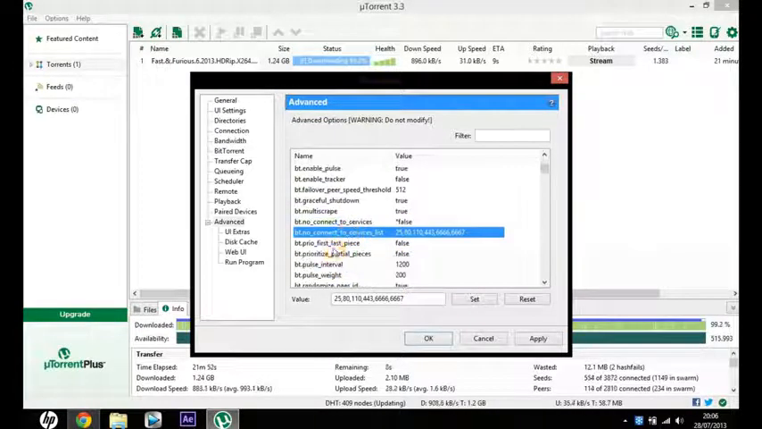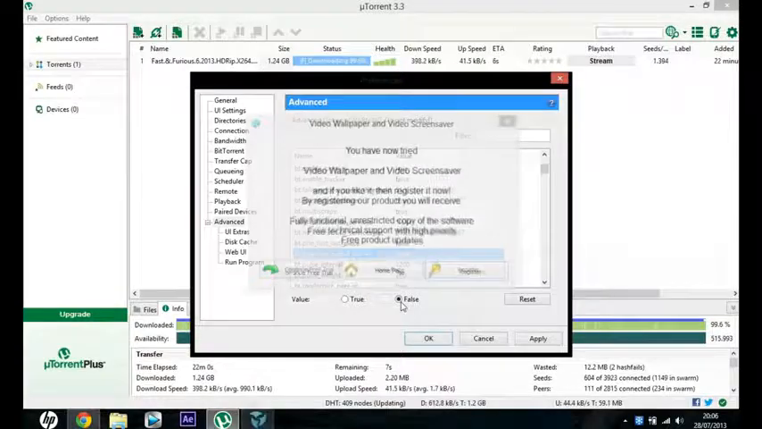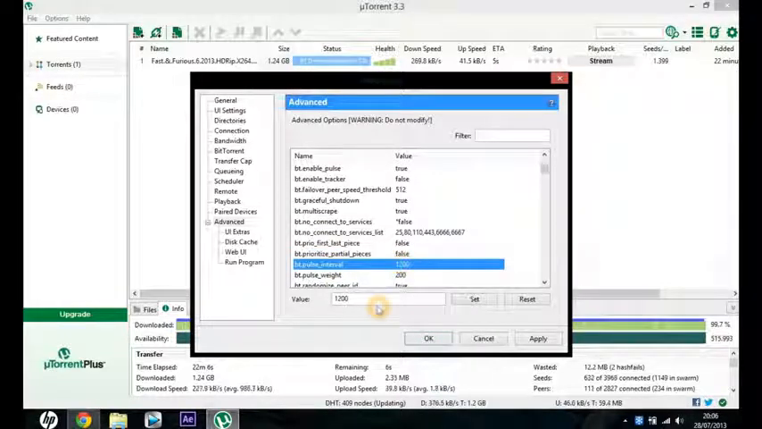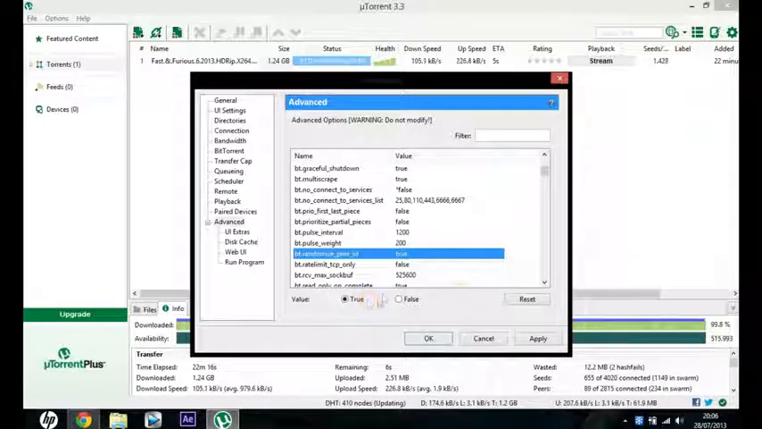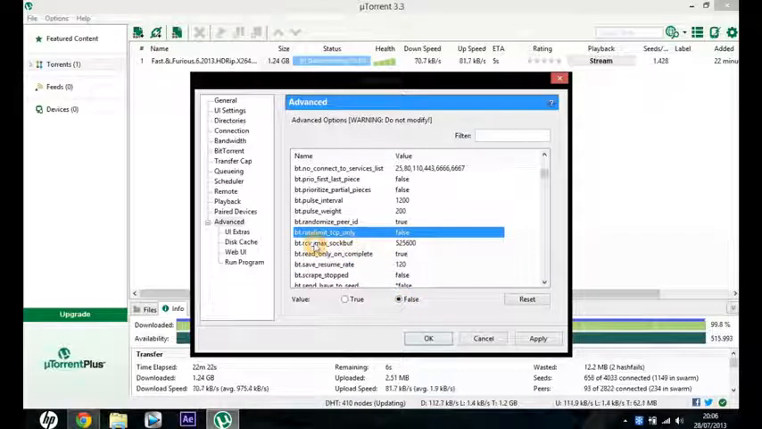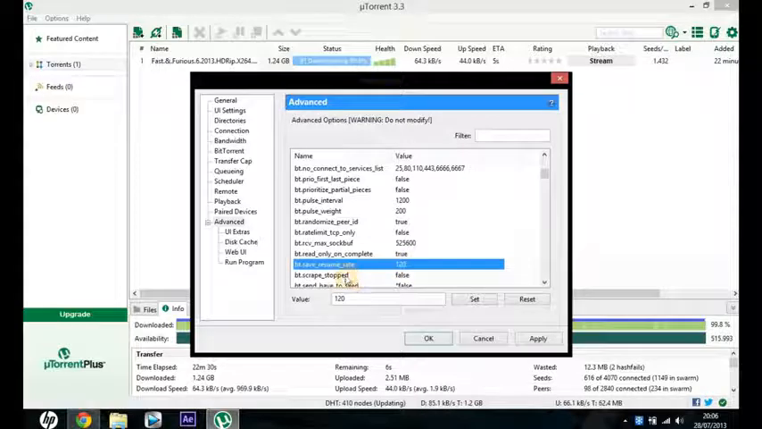bt.no_connect_services, make sure that's false. Next one, leave. bt.prio_first_last_piece, make sure that's false. Prioritize partial pieces, false. bt.pulse_interval, change that to 1200 and click set. And then the pulse weight, change that to 200 and click set. bt.randomize_peer_id, next one, click, make sure that's true. bt.rate_limit, you want it false. Leave the next one, leave the bt.read_only, true. bt.save_resume_rate, make sure it's 120.